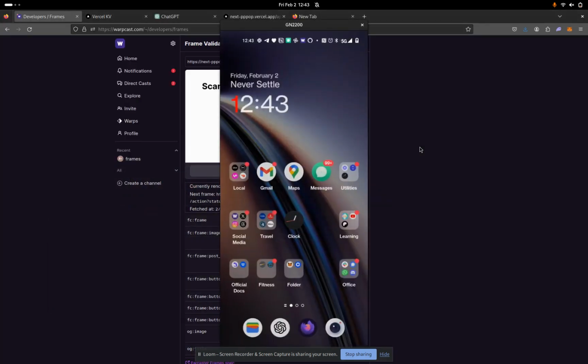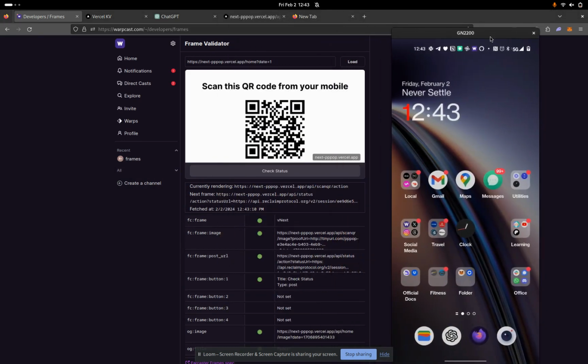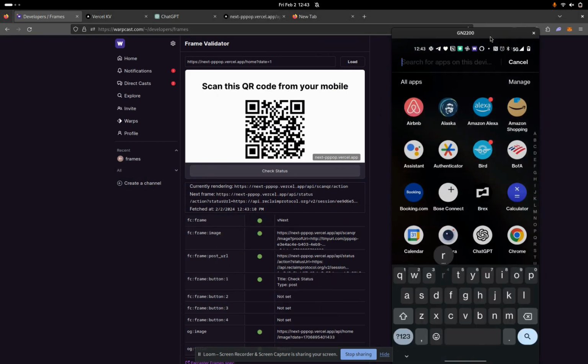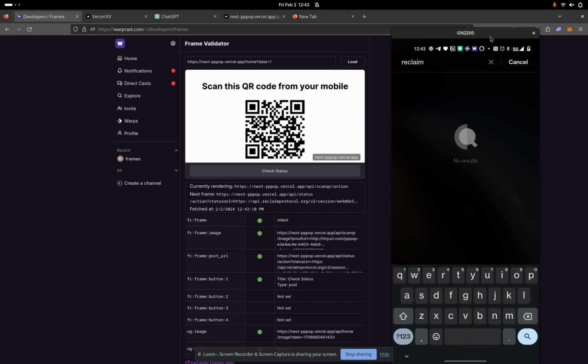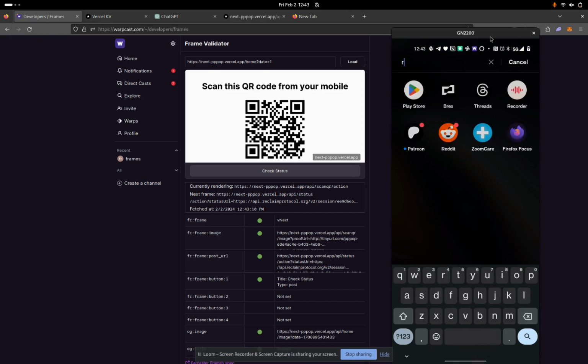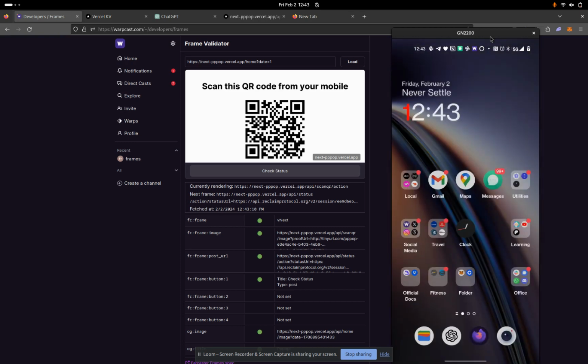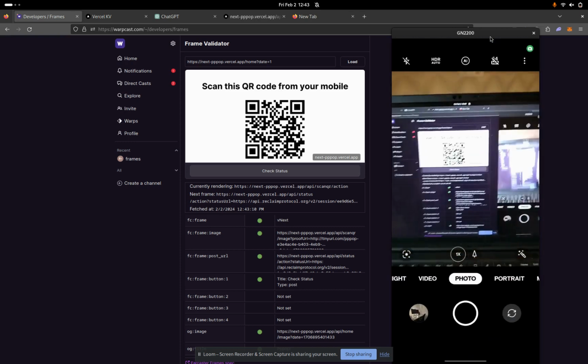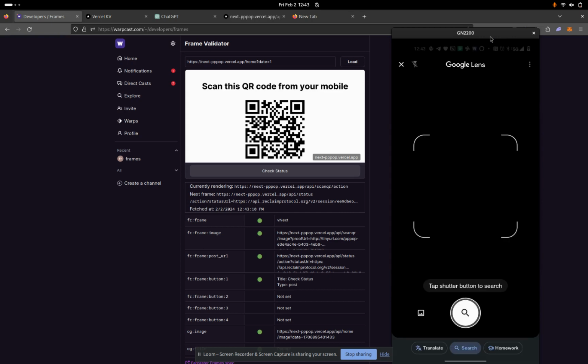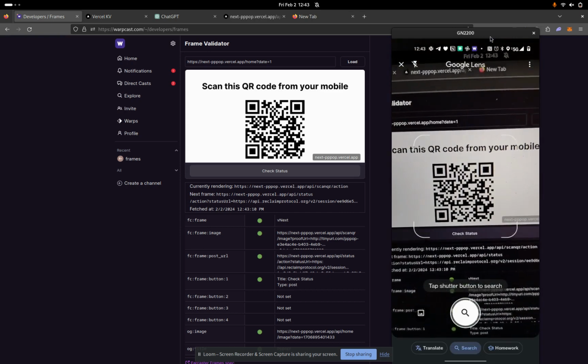So I'll just put up my mobile phone over here. Before I actually scan this QR code, I'll quickly show you that I do not have Reclaim Protocol installed on my phone, right? So there's no app that needs to be installed. All that I'm going to do is pull up my camera and scan this.